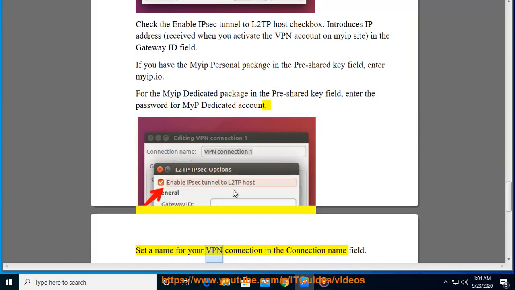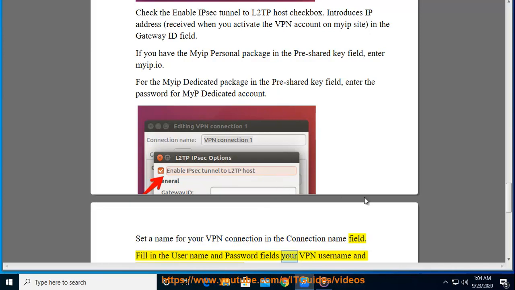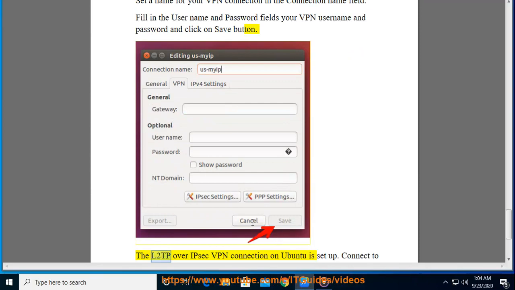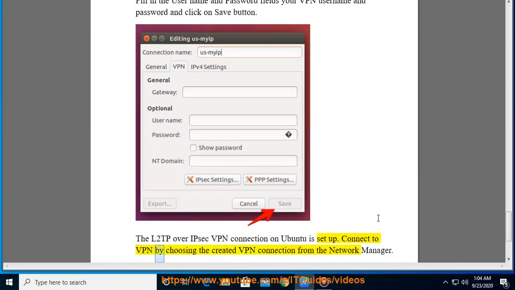Set a name for your VPN connection in the Connection Name field. Fill in the username and password fields with your VPN username and password and click on the Save button. The L2TP over IPsec VPN connection on Ubuntu is set up. Connect to the VPN by choosing the created VPN connection from the Network Manager.